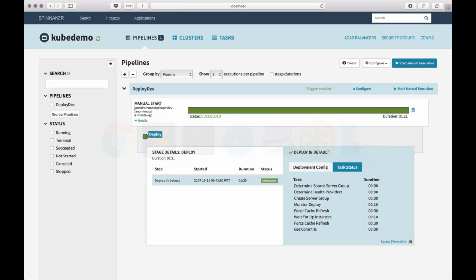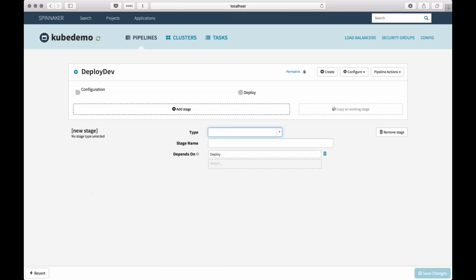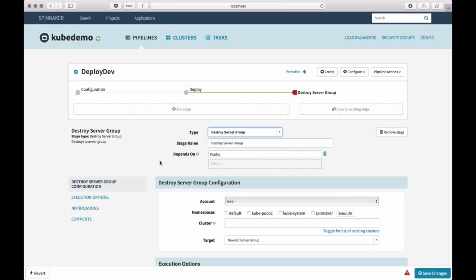All right, so let's come back. And this is all green, which means the pipeline has succeeded. Perfect. Now what we're going to do is modify this pipeline a little bit. So now what I want to do is actually push another build, and this time I'm going to trigger this automatically to the Docker Hub, and we'll trigger the process manually here, but it's going to be very seamless. So for that, I'm going to add another stage, and what this stage basically does is destroy the previous server group.